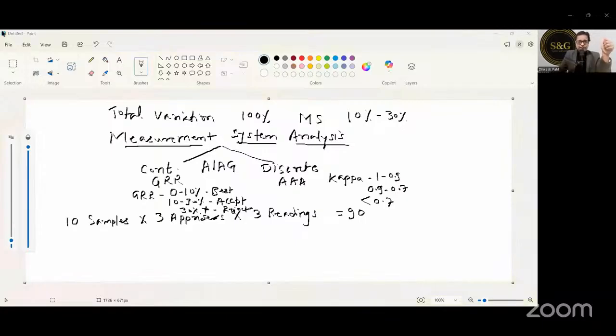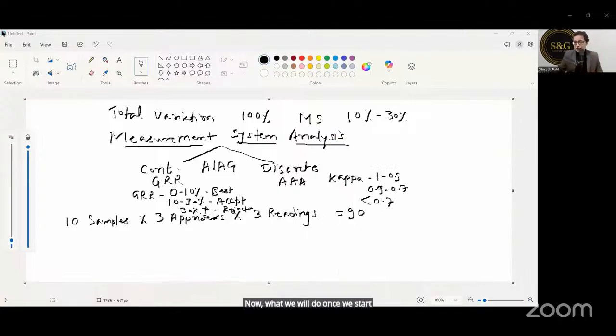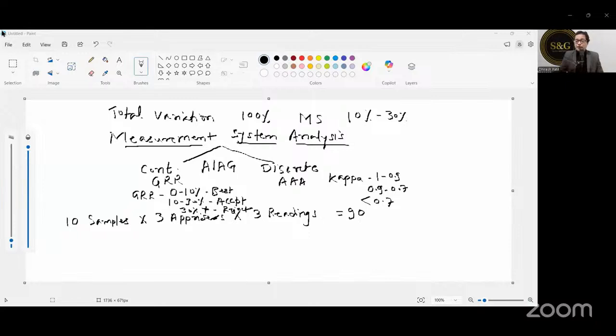Super clear? Very good. Now once we start collecting the data, the next part is the analysis of the data. I mentioned yesterday as well, we will do the Minitab exercises today. So let's do the Minitab exercise. Let's open Minitab. Let me share. I will share the Minitab files in the chat itself.